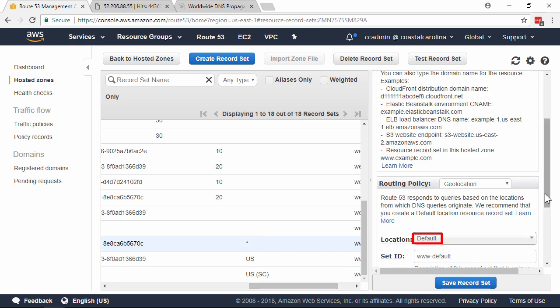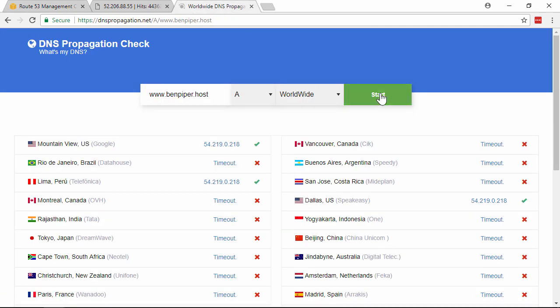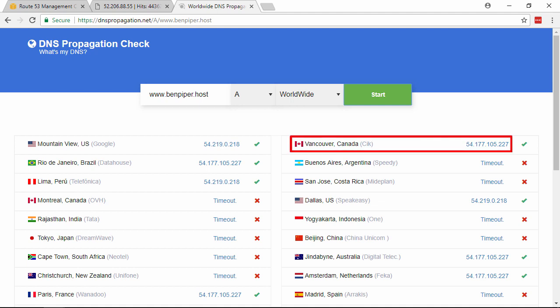Now let's jump back to the DNS propagation tool and let's rerun this. Now we're still getting a few timeouts here, and I'm guessing that that has something to do with the negative caching TTL. Let's wait a few seconds and run this again. Now at least some of the queries from outside of the United States resolve to 54.177.105.227, which is Web 2 West.